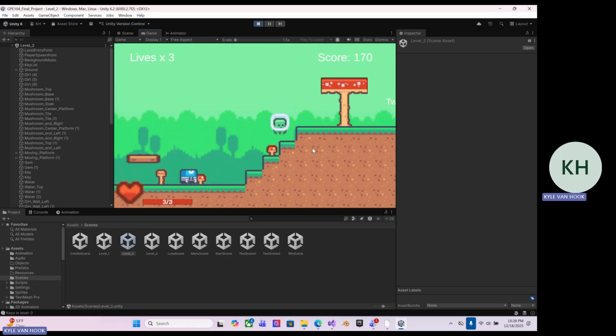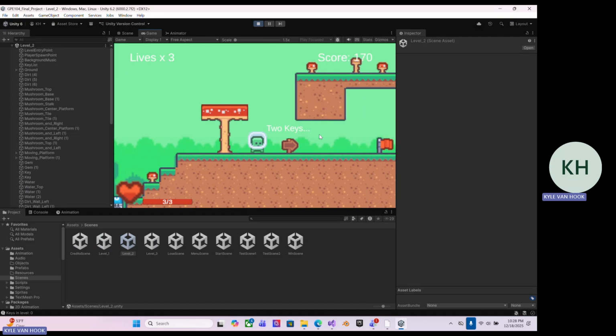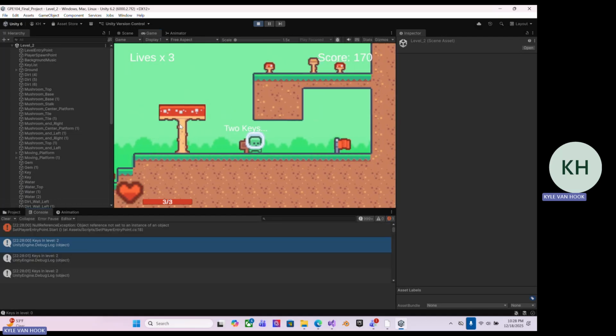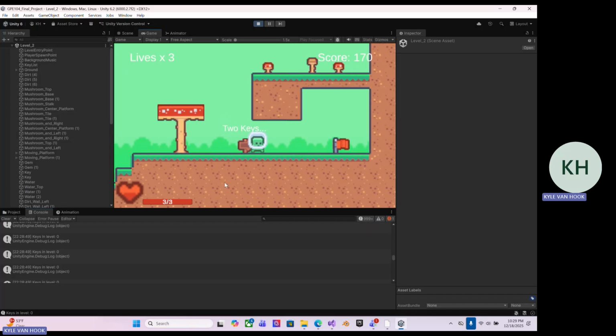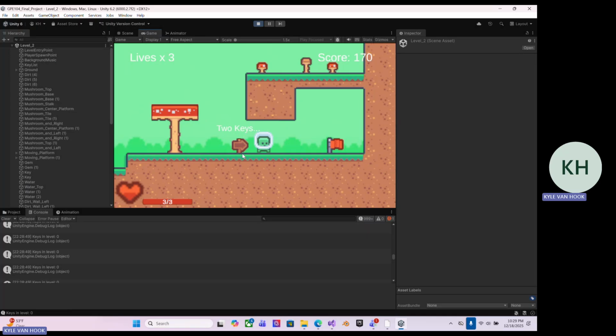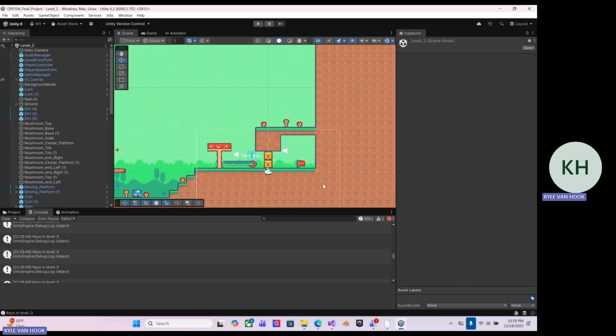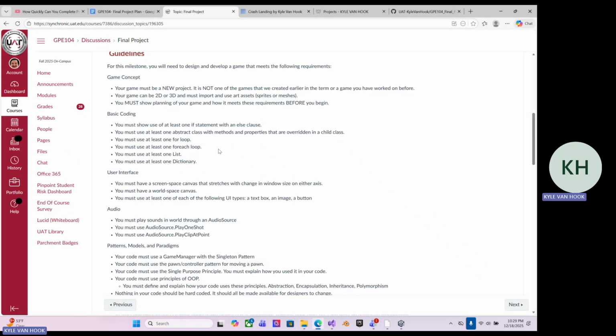I probably should have shown the list, but now that both of those key objects are dead, if we go down the list, at one point we collect the key object in the level, and that is then 1. Then we go down, and then we get the second key, and that's destroyed. I didn't make a debug log to say that the locks are being destroyed, but the code is working. All right, and that's the basic coding.